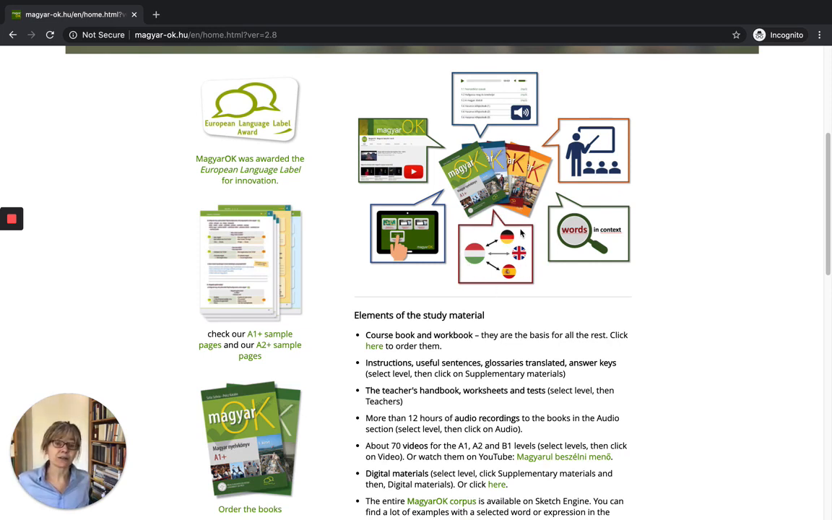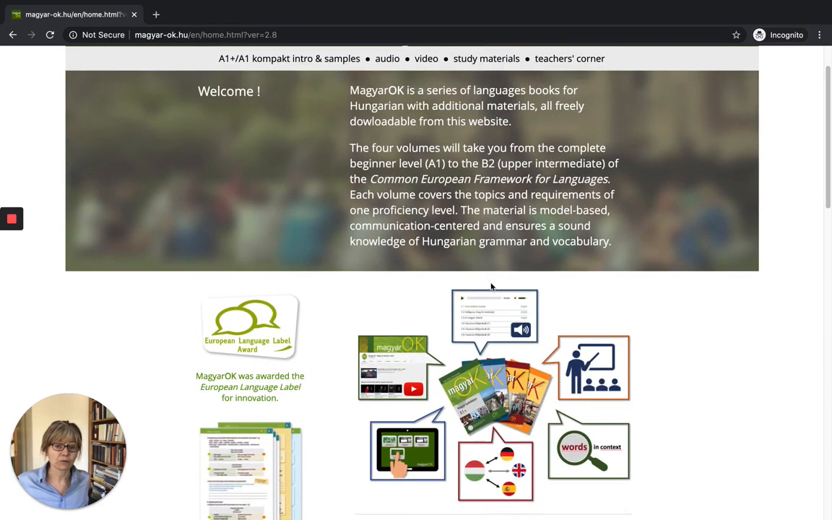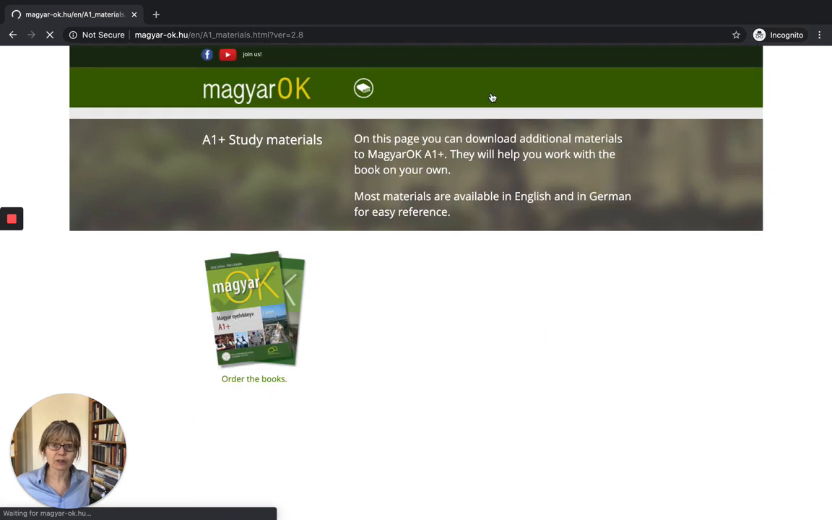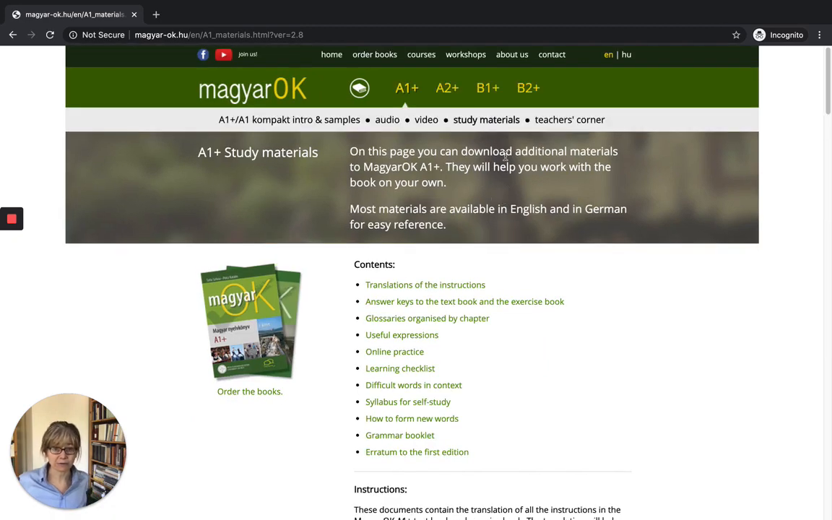But here is something that you should definitely not ignore. And these are the supplementary materials. So this icon is supposed to show you that we also have supplementary materials. Now, what are these? Sometimes I receive emails from people who are a bit desperate and saying, well, I ordered this book and it looked fantastic, but everything is in Hungarian. What am I going to do with it? And well, here is the answer.